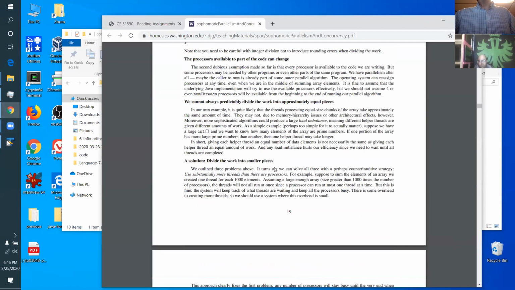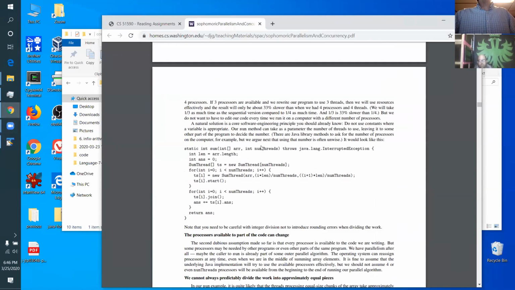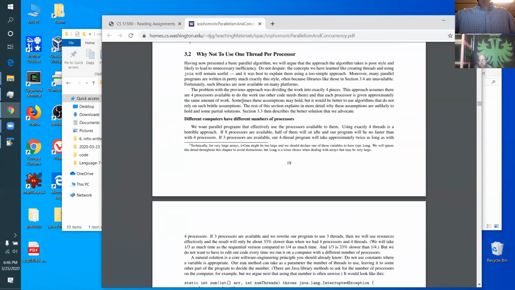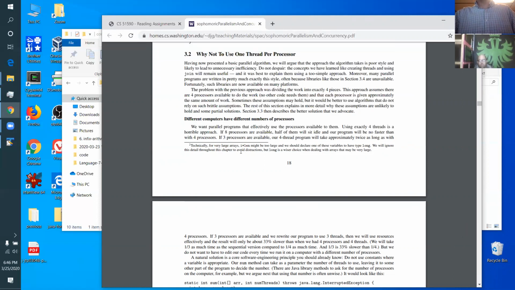Now the obvious answer in this section, which is what he didn't do, would be to ask how many cores there are and cut the array into that many pieces. He doesn't do that example. But he also does point out that that's not a great idea either, because that's what we talked about the other day. That's the load balancing problem.